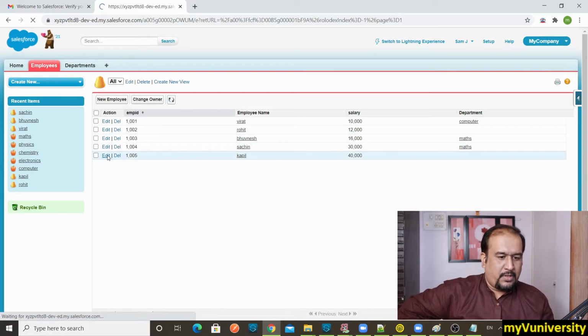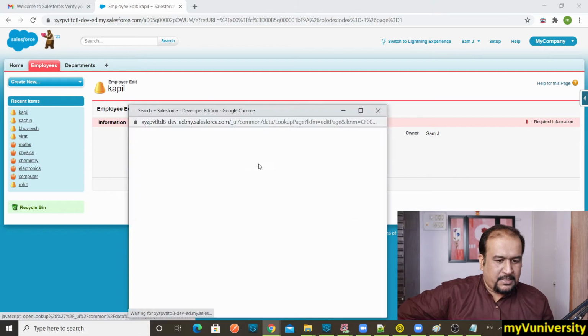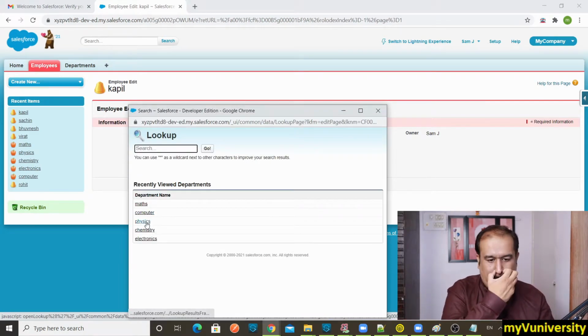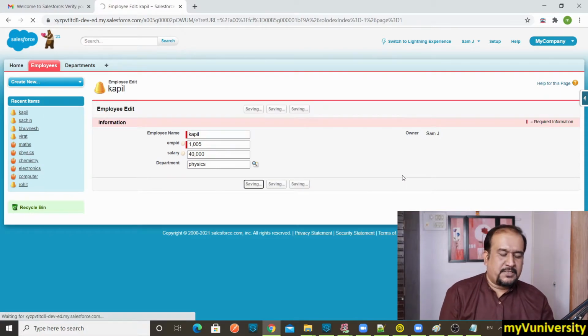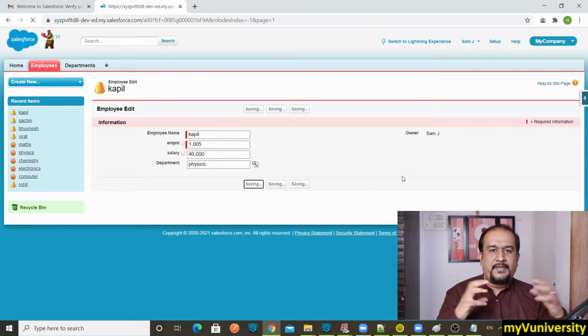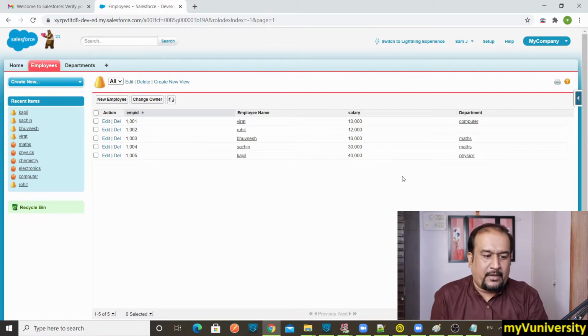Maybe let us have Kapil belong to some department. Let us take physics or chemistry maybe. Let's say physics. So this guy belongs to physics. So now there is a relationship in all the records also. So that's how it is, right? This is how we form the relationship between these two.